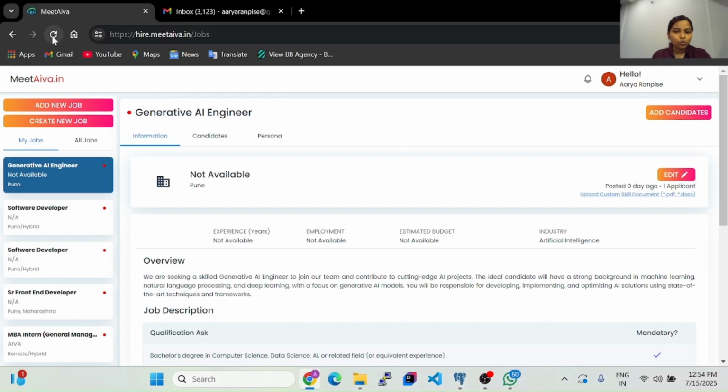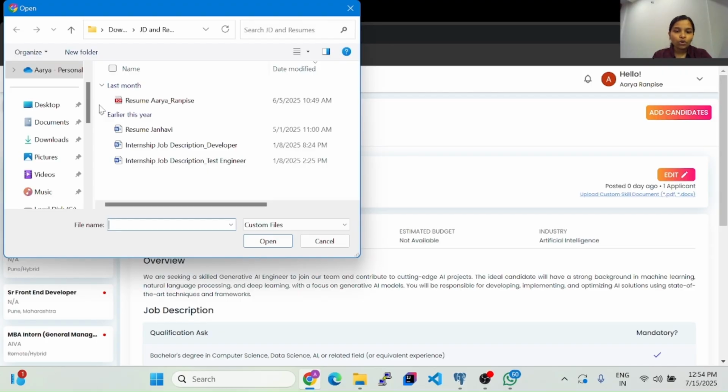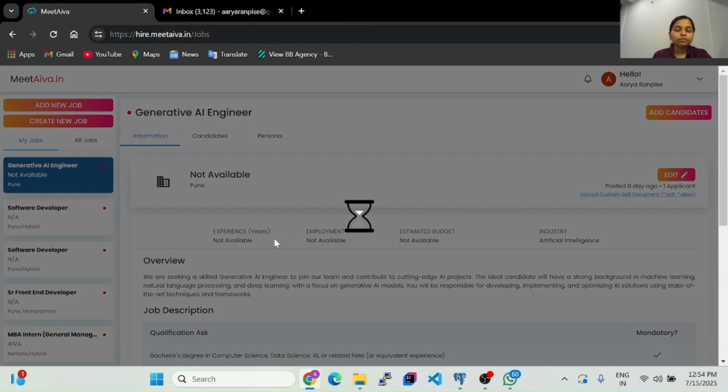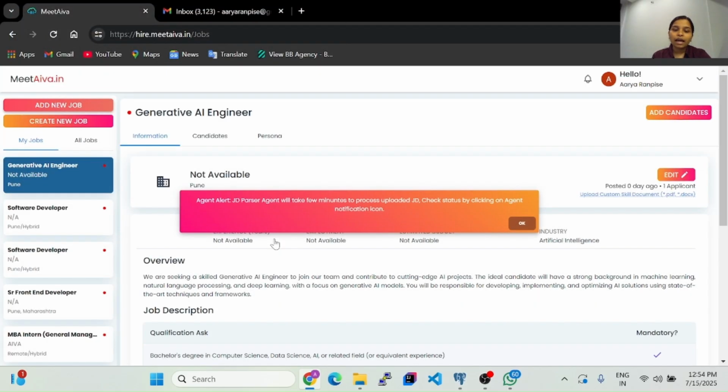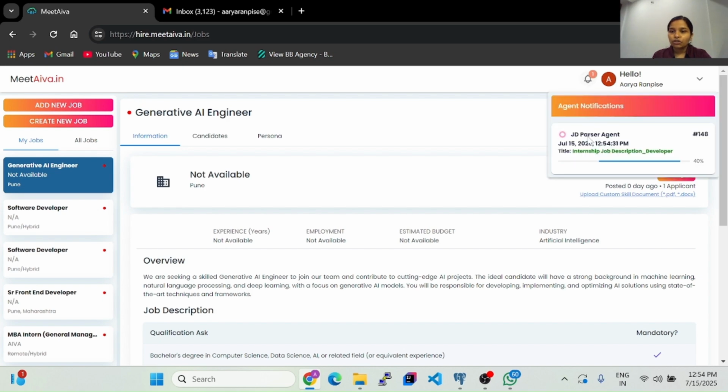So once on the dashboard, the recruiter can start by uploading a job description by clicking on the Add New Job button right here. The recruiter can upload a doc or a PDF file containing the job description. After uploading, MeetAiva actually analyzes the job description in real time. Here in the notifications icon, you can see that the job description has been analyzed, and you can also see the progress of that.